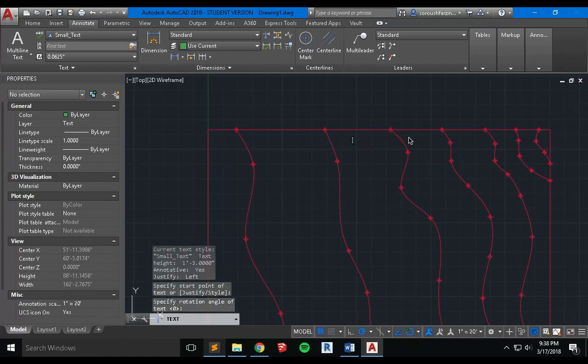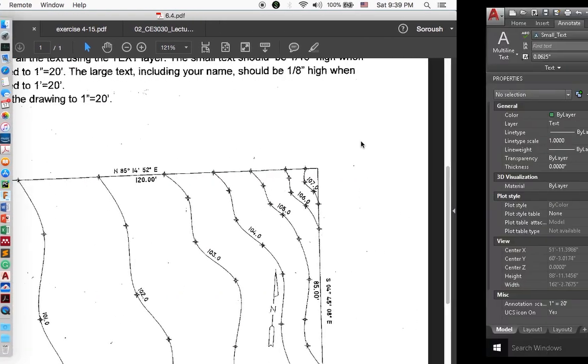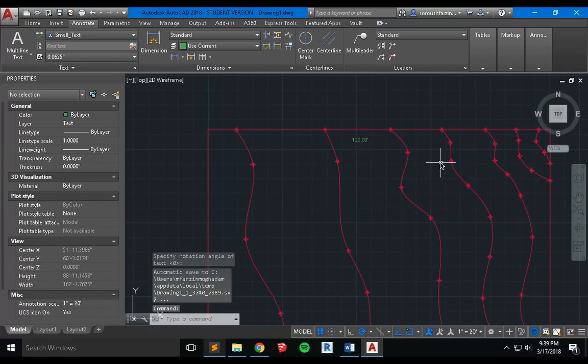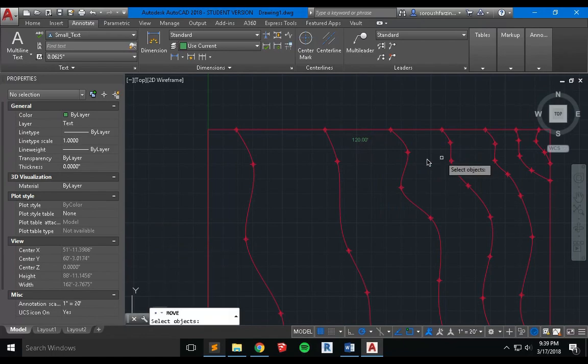The difference here is that after I press enter, it never asks me about the height of the text. It automatically looks at this number here, whatever I set up in the annotation, and whatever appears here is going to be 1/16" when I print this out. So let's add the text that we want. Here it's going to be 120 feet. If I press enter twice, it's going to exit the text command.